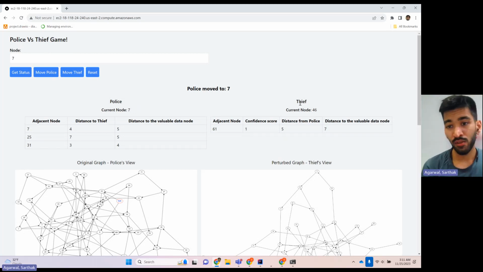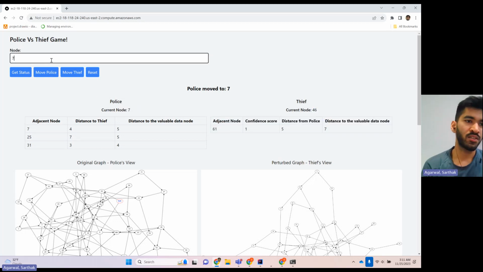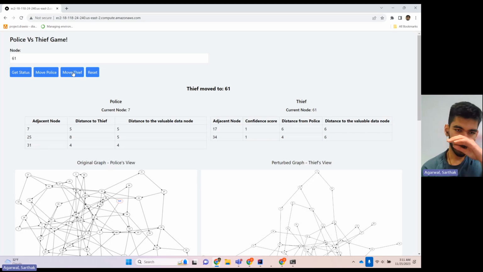Now thief is at node 46 and can go to 61. There is no other option really. So we're just going to make it move thief. And then we can do it for as long as we want until the game end condition is reached, at which point the microservice would say something like game over, police won, please reset.